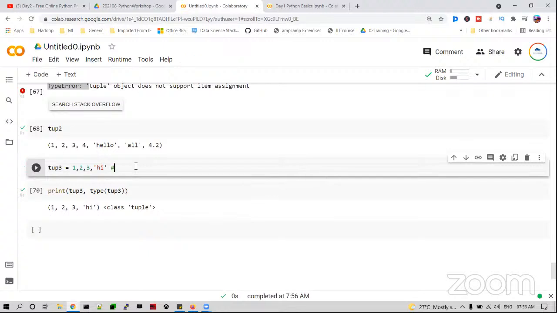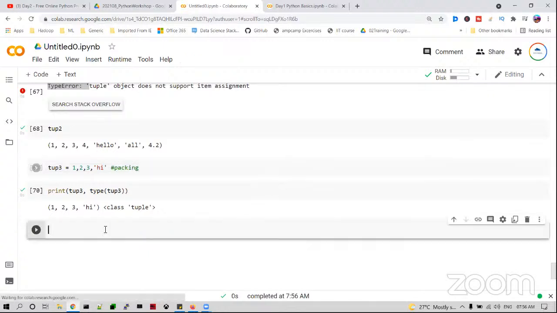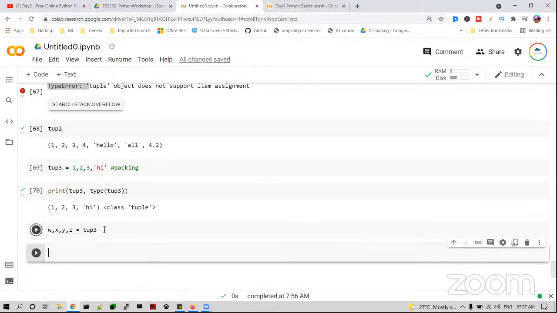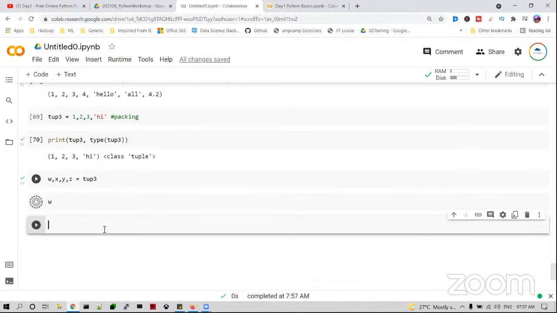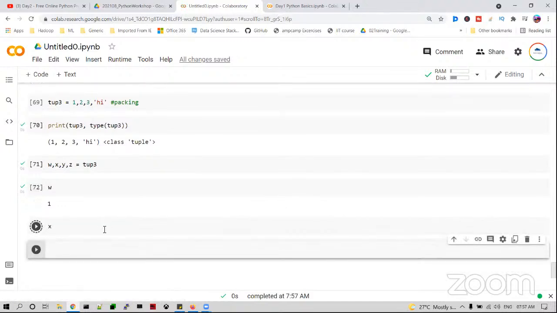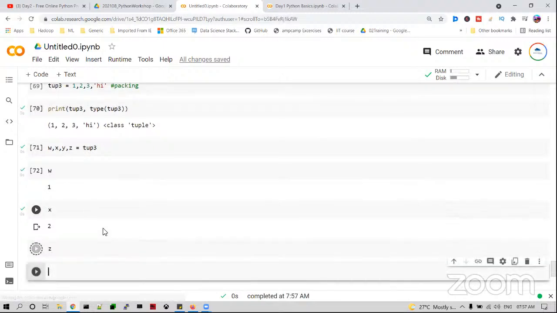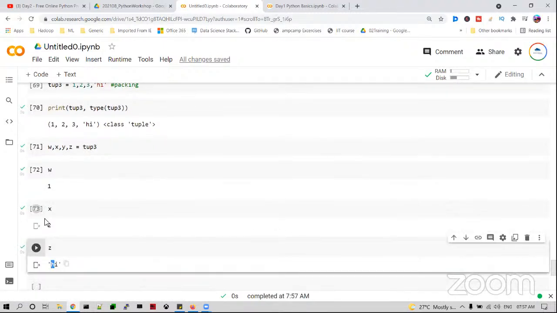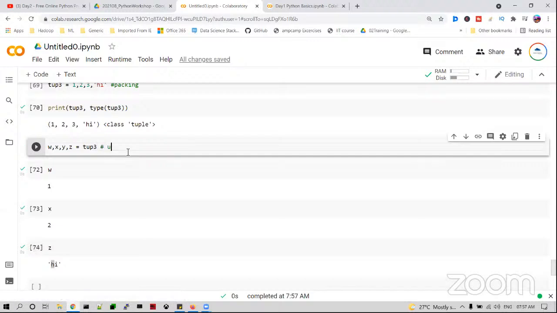This is called packing. Same like, if I want to assign the tuple values into multiple variables, then I can do that, unpacking as well. W, X, Y, Z, and then I'm applying the tuple3 value. Now you can see each element is declared with its respective value. This is called unpacking.